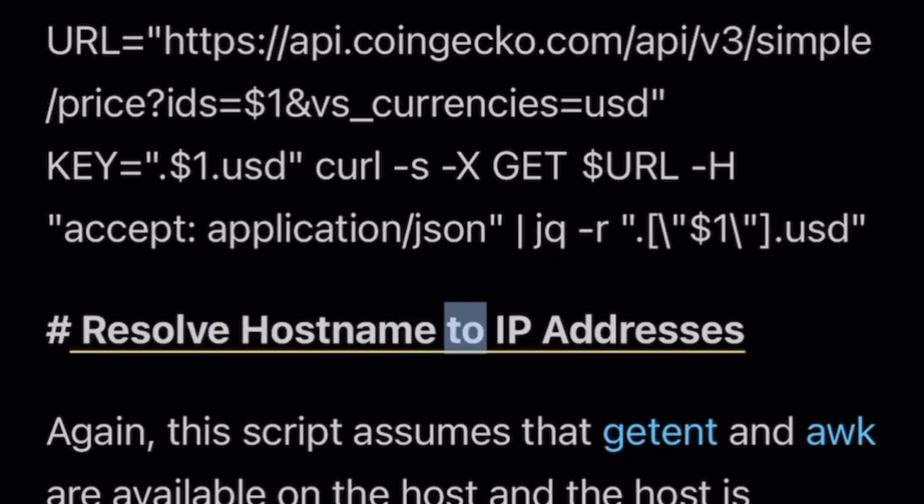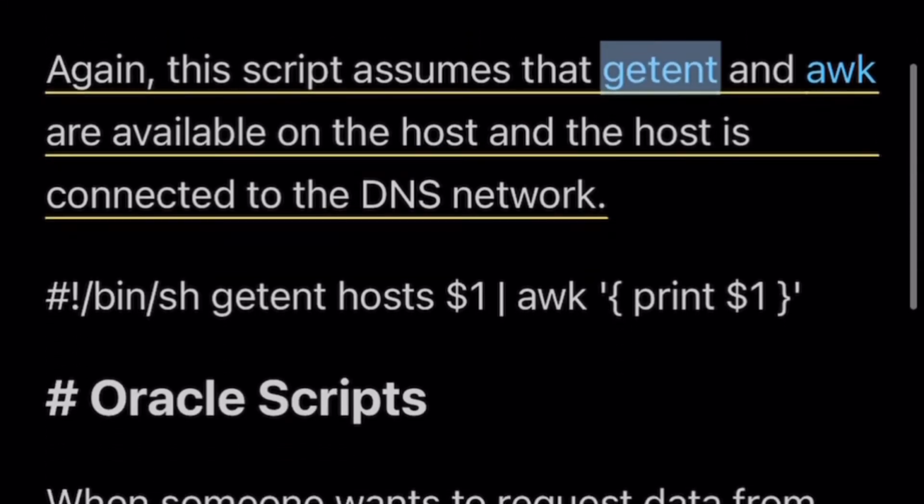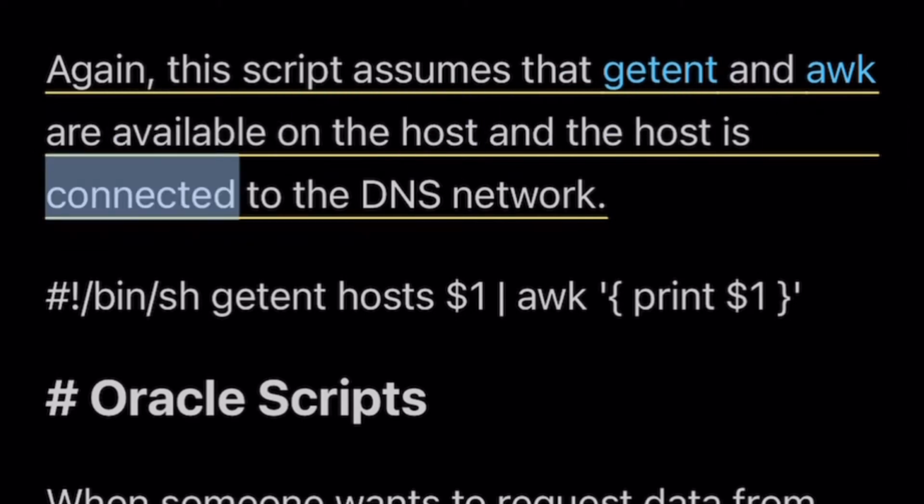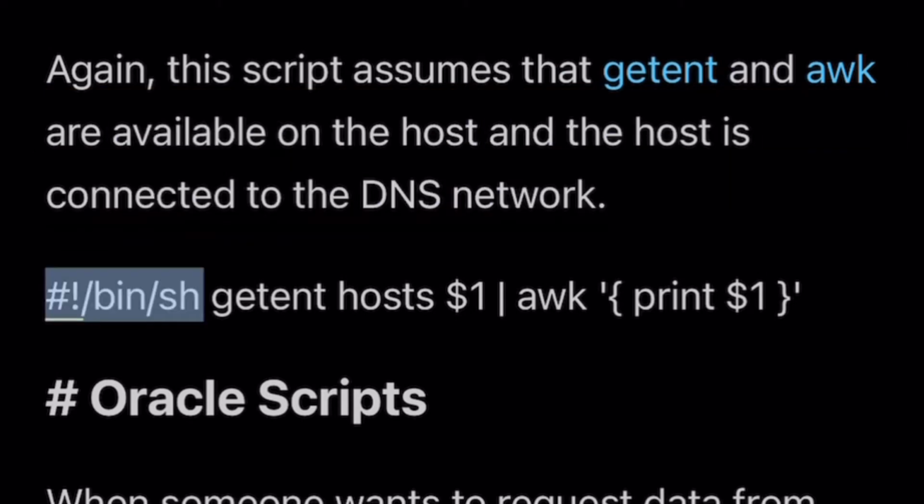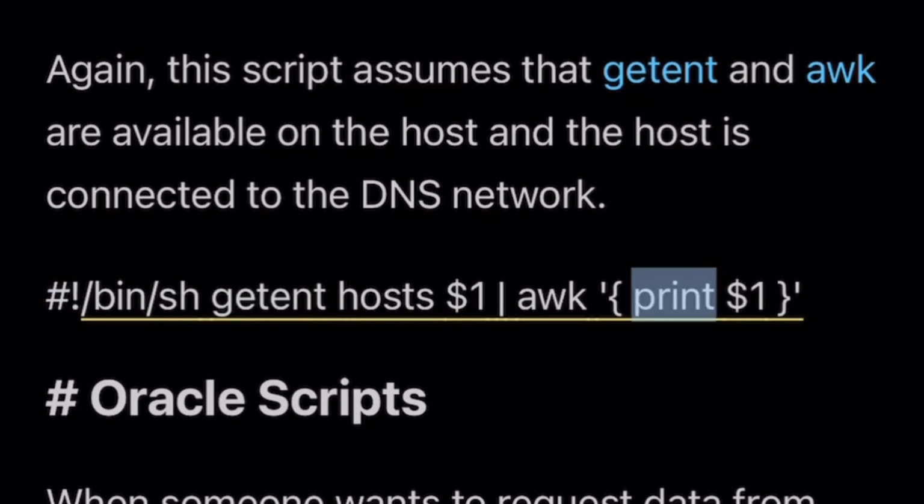Resolve hostname to IP addresses. Again, this script assumes that getent and awk are available on the host and the host is connected to the DNS network. It runs getent hosts $1 and pipes to awk, printing $1.